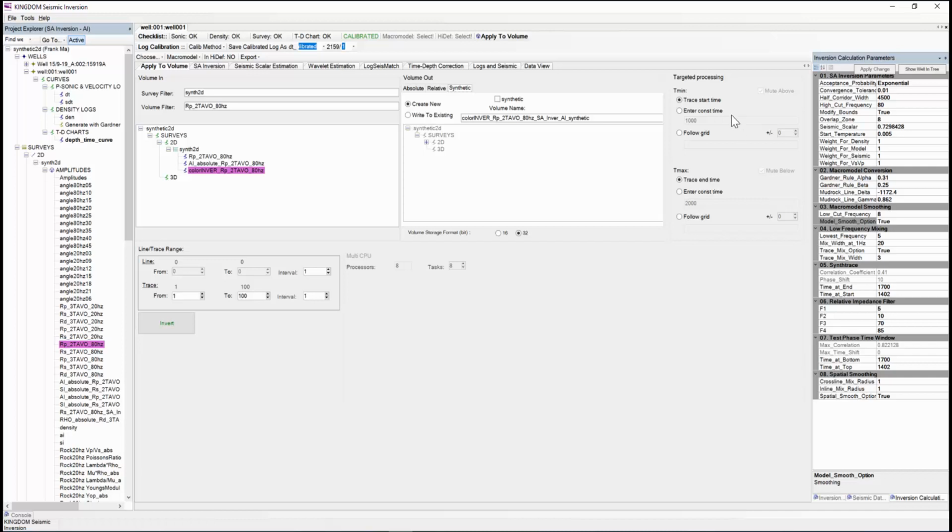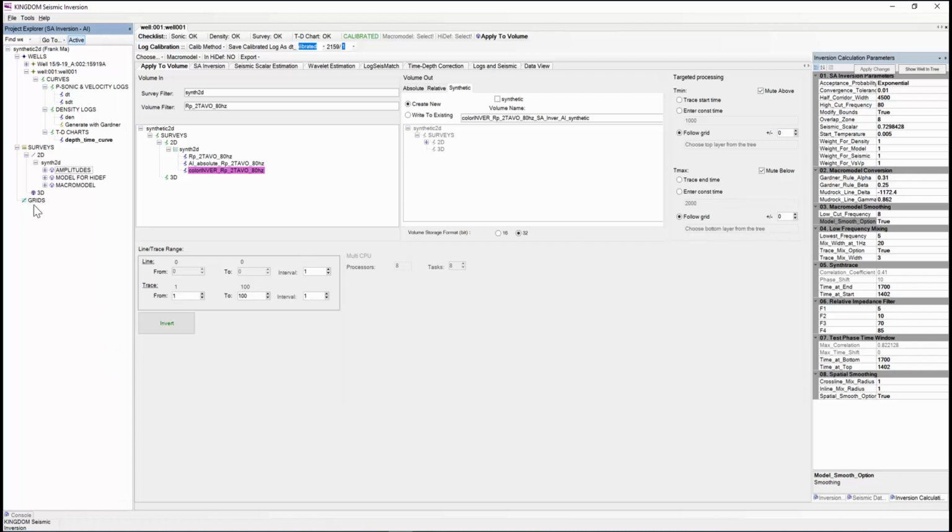areas of interest. So here we have the trace start time and end time. We can enter a constant time as a start time and end time, or we can follow a grid with a plus and minus deviation. So here, if I just close this up, if we had our grids listed, we could select our top grid and our bottom grid, and for example, we could follow those grids with, say, a plus 50 or a minus 50 deviation. So nice and easy to set up and parameterize.